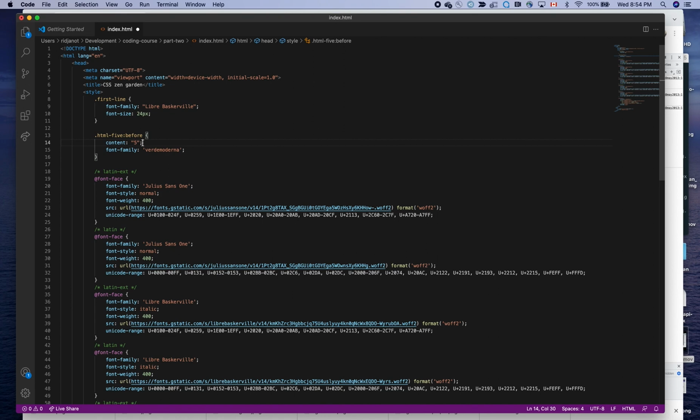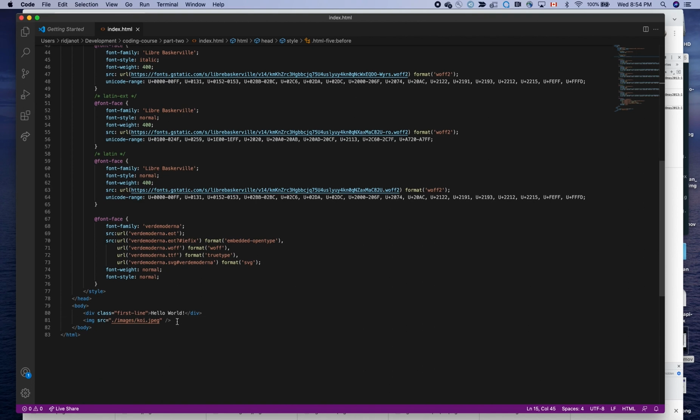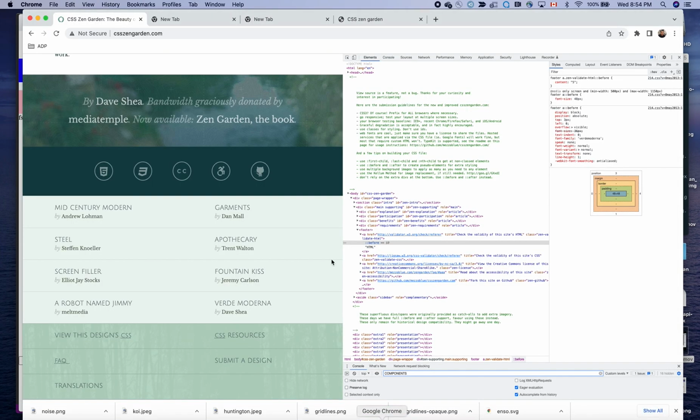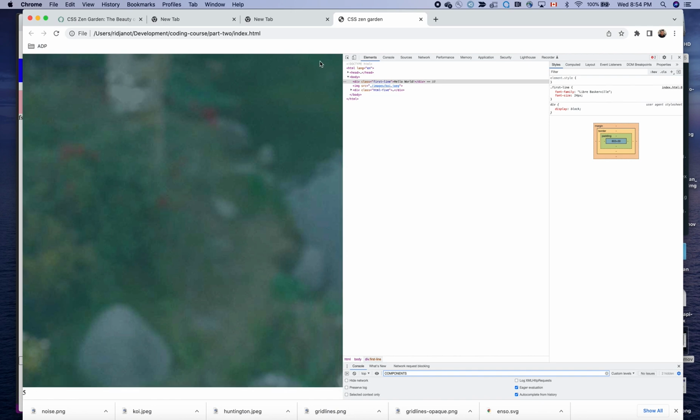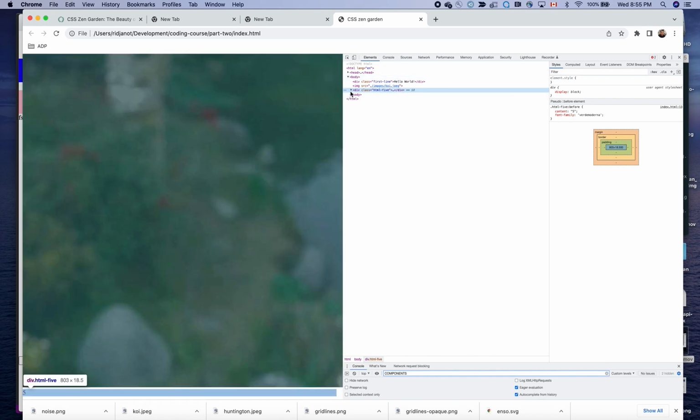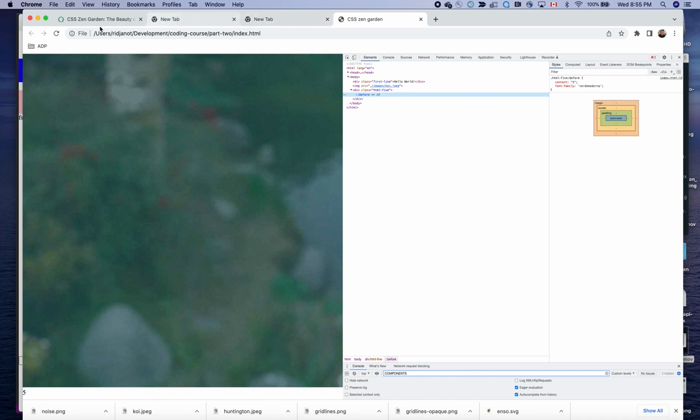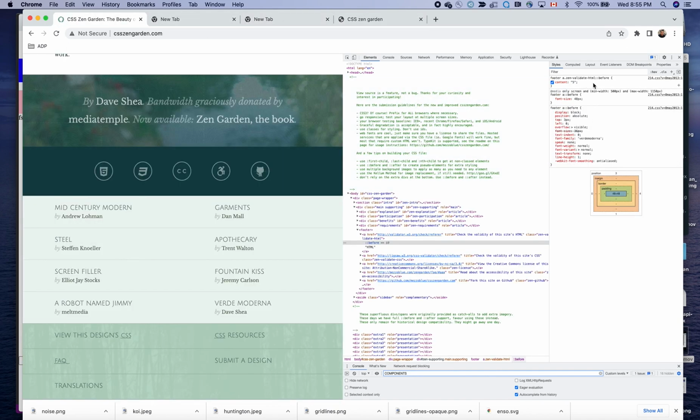Oops. Semicolon, not comma. And then here, you put a self-closing div with the class of HTML5, and we save it. Oh, that didn't work. Okay, let's debug this. Alright, so here it's content 5.